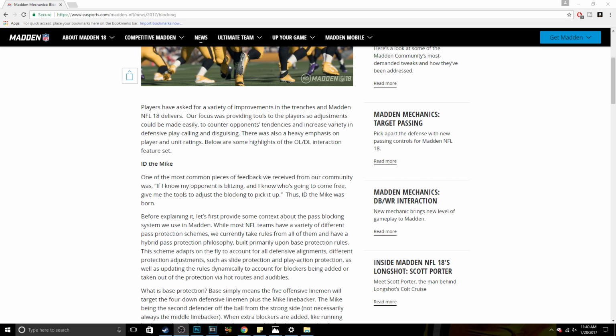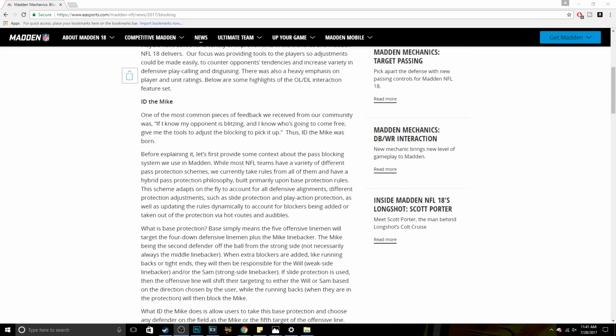So players have asked for a variety of improvements in the trenches, and Madden 18 delivers. The only focus was providing tools to the players so adjustments could easily be made to counter opponents' tendencies and increase variety in defensive play calling and disguising. There's also a heavy emphasis on players and unit ratings. Below are some highlights of these feature sets.